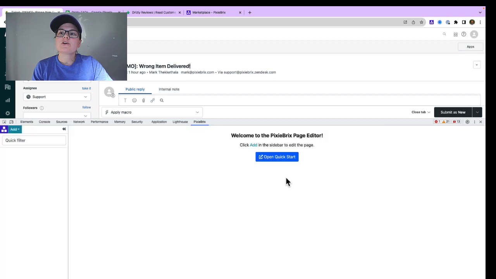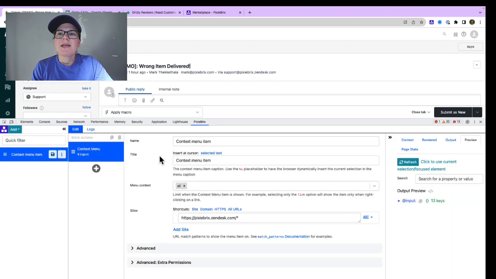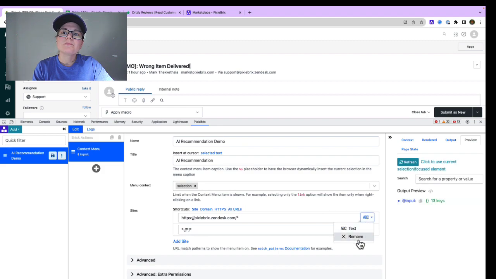Every mod starts with a starter brick, so let's go ahead and use the context menu. I'll give this mod a name like AI Recommendation Demo and give it a similar title. You can call it whatever you'd like. We'll also adjust the context to make sure that this shows when text is selected. And we'll configure it to work on any page.